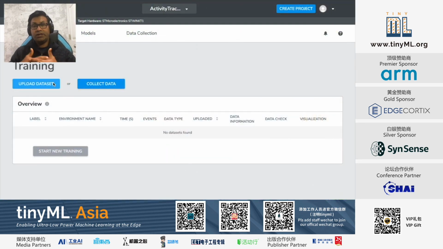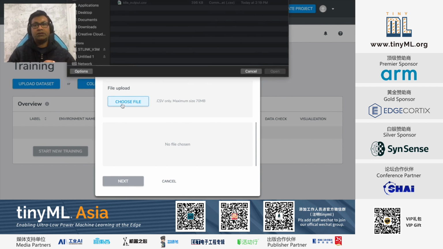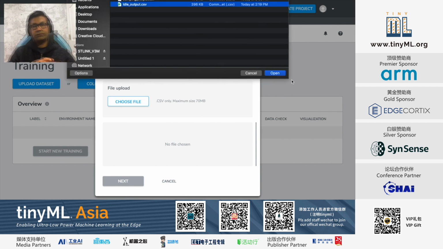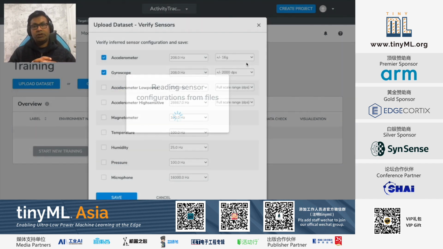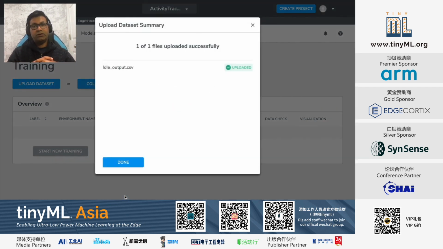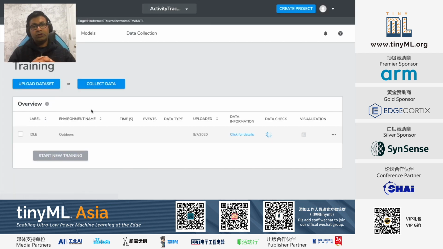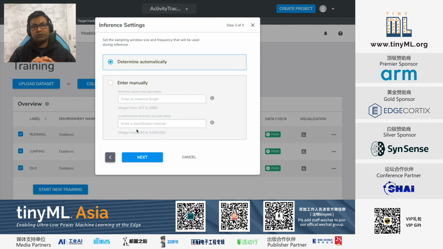After the data recording is done, we will transfer the CSV file to the computer and begin the training of machine learning models. Here we are uploading the CSV file. AutoML will parse the sensor configuration. The data will be uploaded, and then all the data will be visible on the datasets page. We select the data from here and then start training of the ML models. Skip the grouping for now. We will select automatic sensor and feature groups and then enter the inference settings.